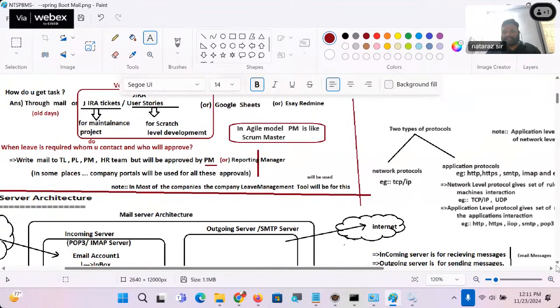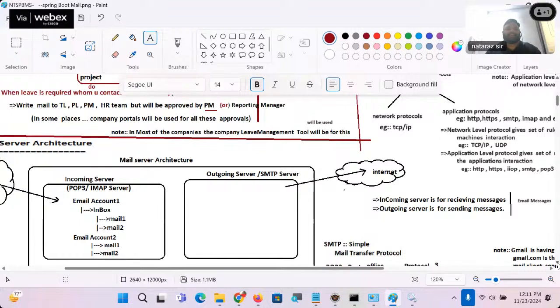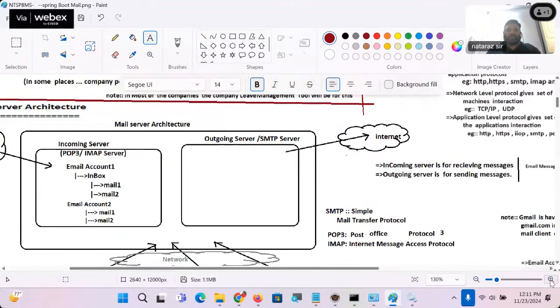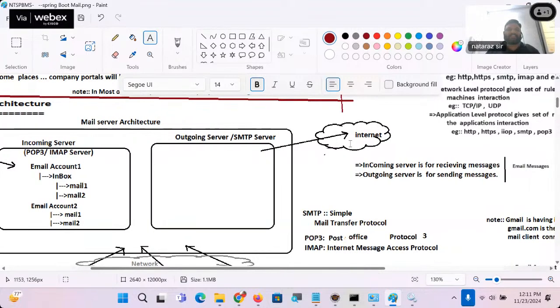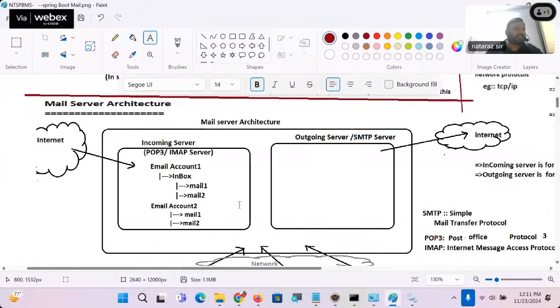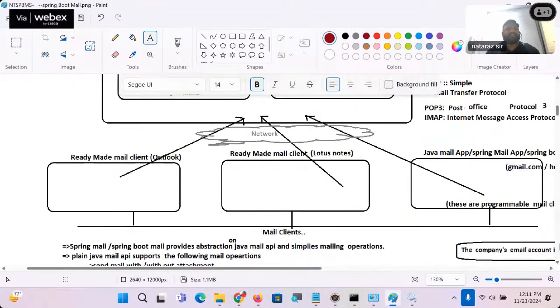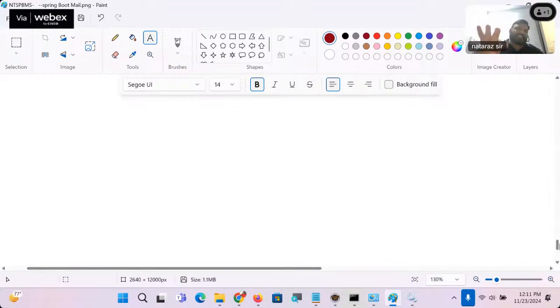Yeah. Now listen, guys. This outgoing server is connected to internet. Also, incoming server also connected to internet. And here are the mail clients now, boss. When I say mail clients, please remember one thing, guys. There are ready-made mail clients, and there are programmer developed applications acting as mail clients.